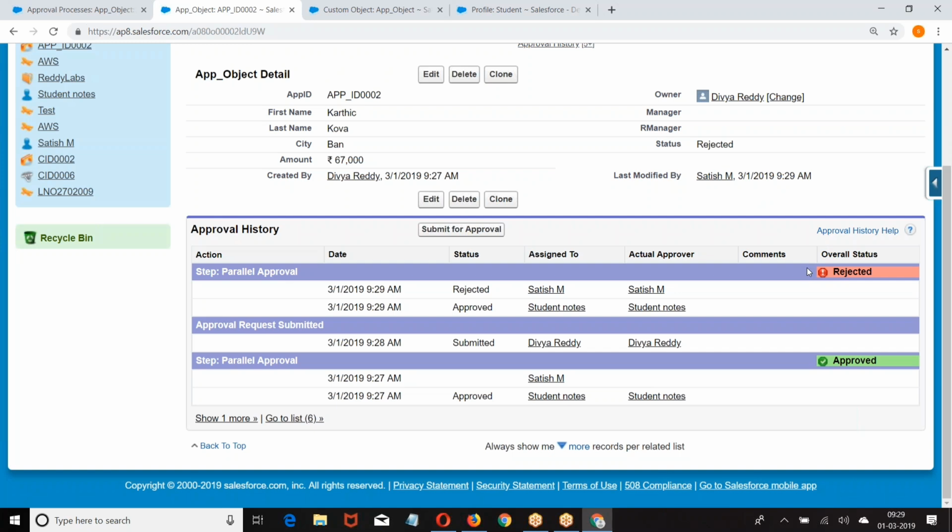To how many people can I submit? In a single step, I can submit the record to 25 users.